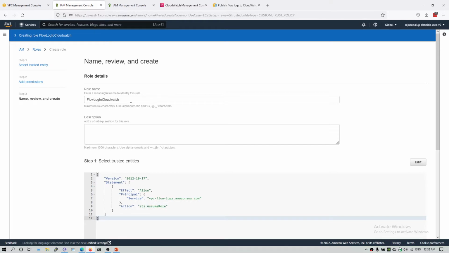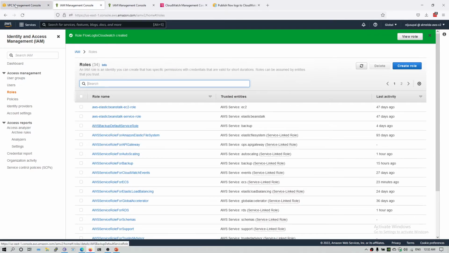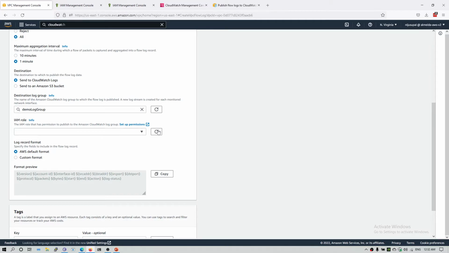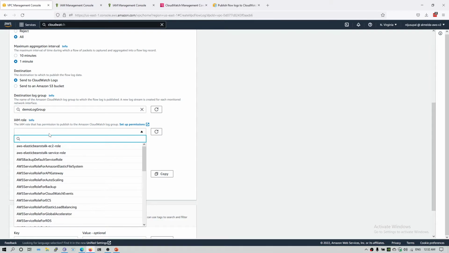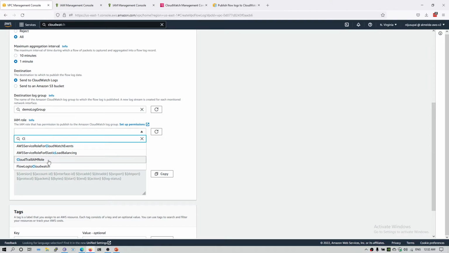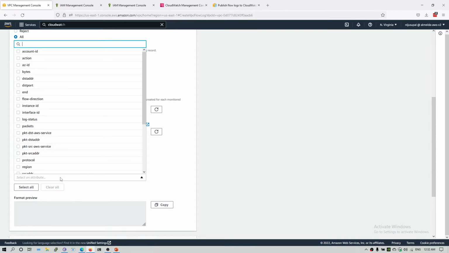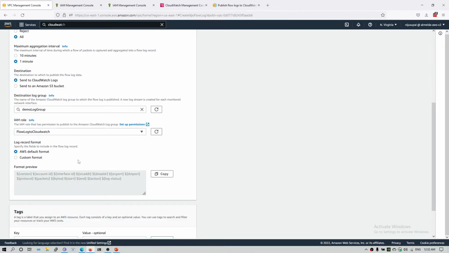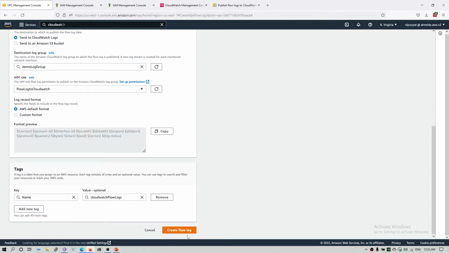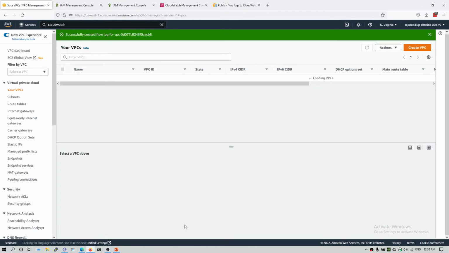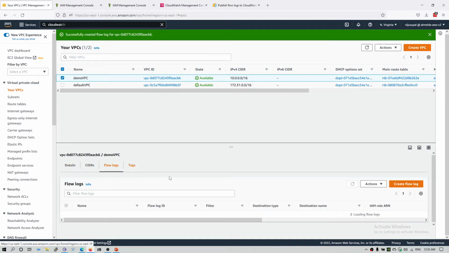Okay, the role is being created. I'm just going to copy the name here. Okay, the role was created successfully. I'm going to reload here, and I'm going to search for cloud flow log to CloudWatch. Here I have it, and log format, record format. There's a bunch of fields that we can use, but I'm just going to stick with the defaults, and I'm going to create it. Great, and the flow log has been created.